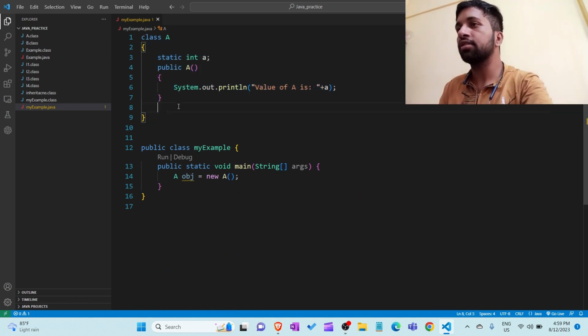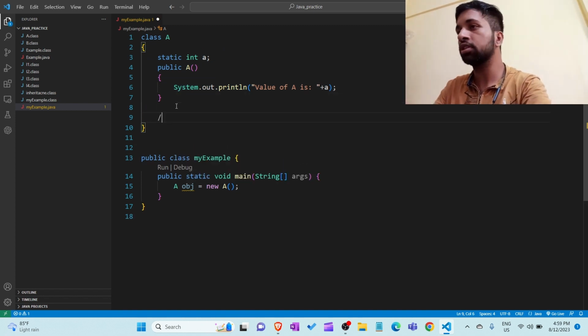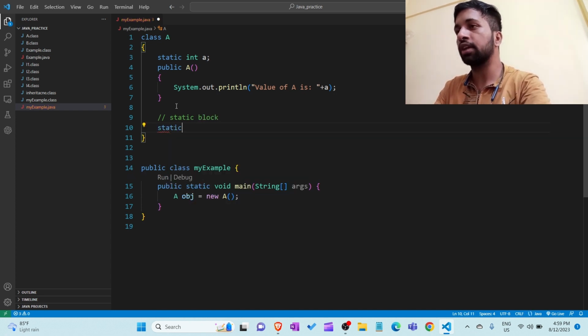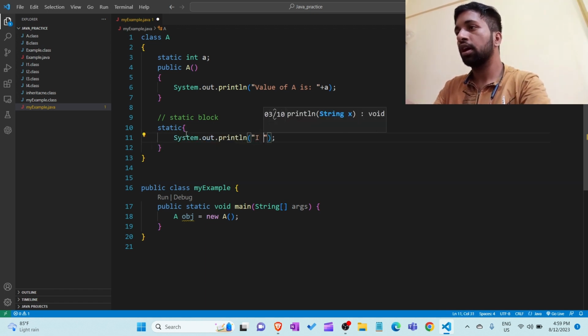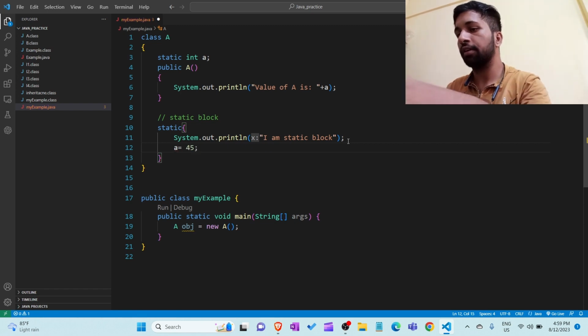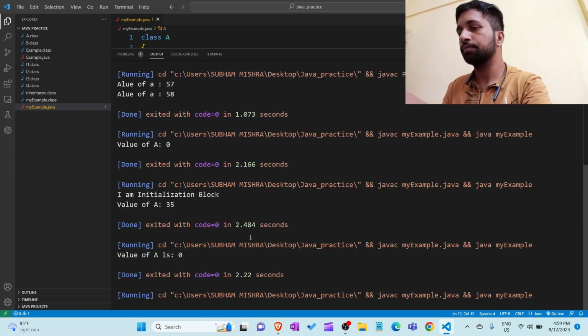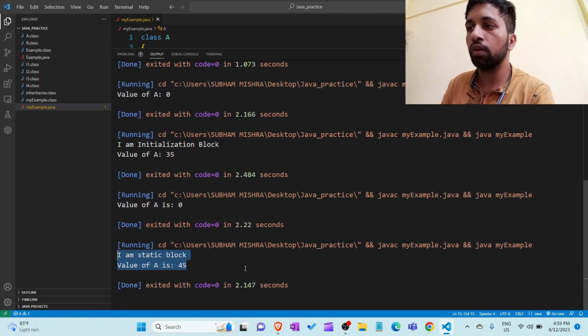Now I have to initialize that. I could initialize it in the constructor also, but I am talking about the static initialization block. For that I have to create the static block. The syntax is to write the static keyword, then write the block. This is the simple syntax of a static initialization block. In that I write "I am static block", and then initialize the value of the variable to 35, and run the code and see the output. Yes, "I am static block", and then the value of a is 45, meaning the static block runs first, and after that the constructor runs.